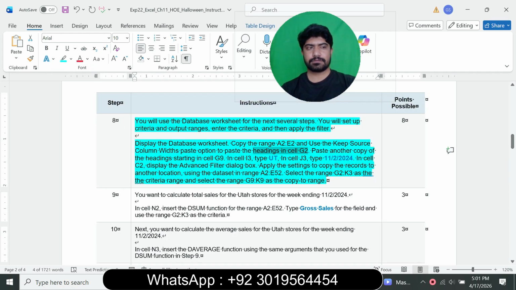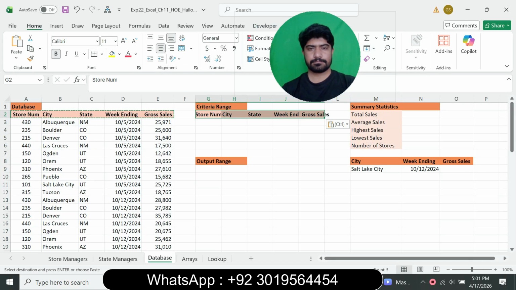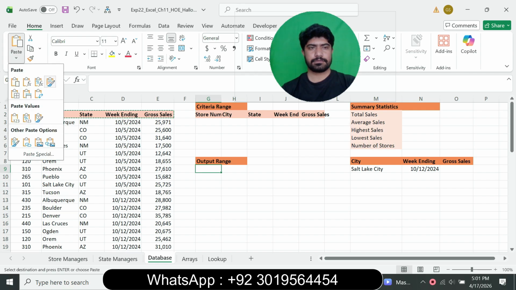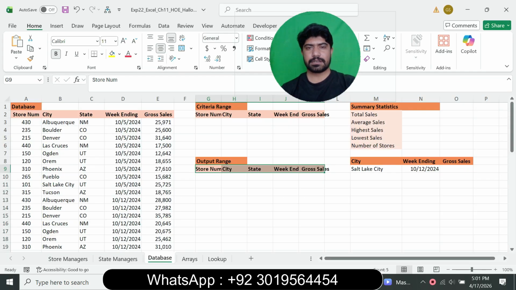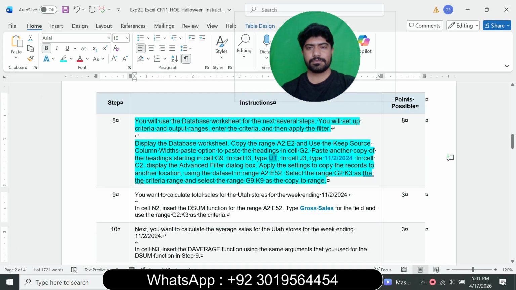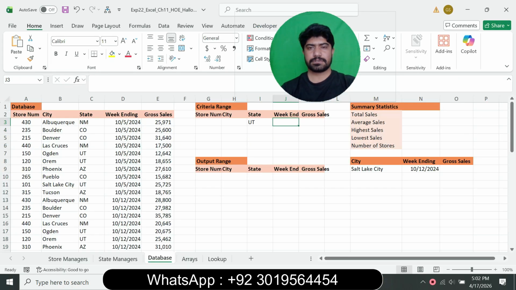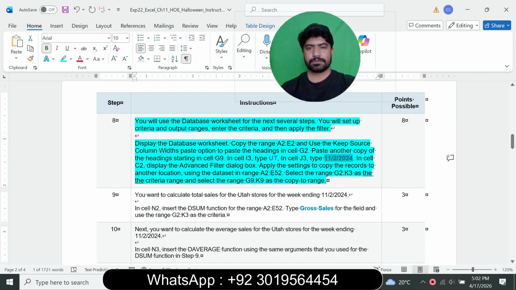Paste another copy of the headings starting in cell G9 and click paste. And next in cell I3 type UT. Select the cell I3, type UT and press enter. And next in cell J3 type date and press enter.